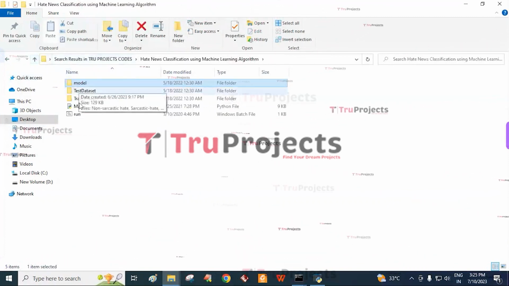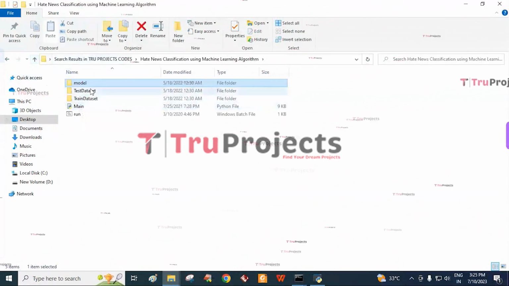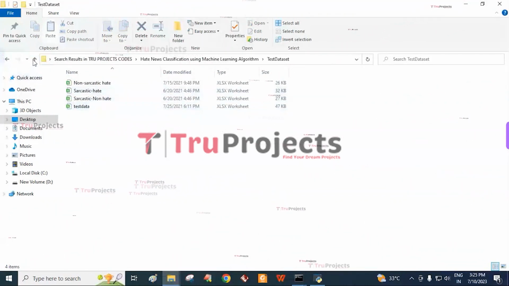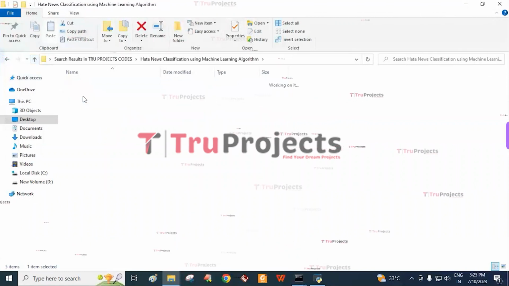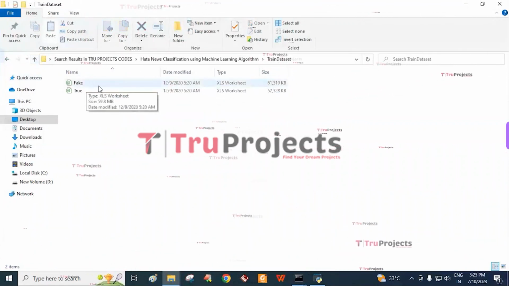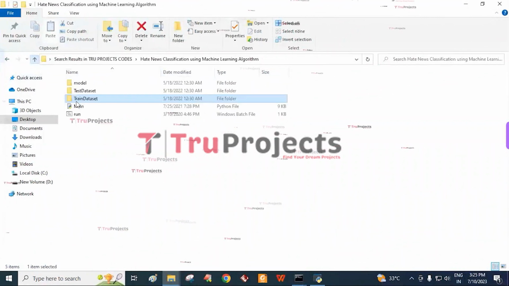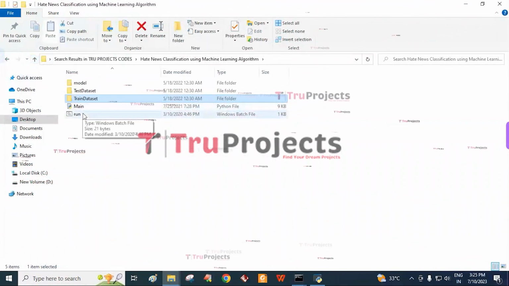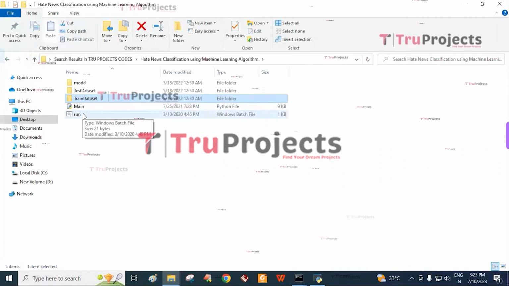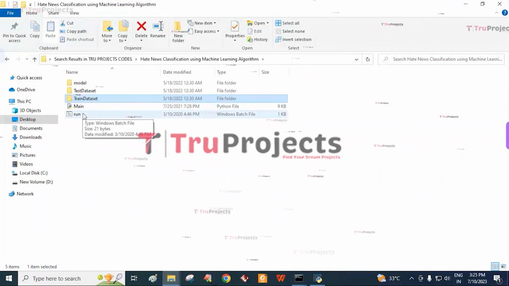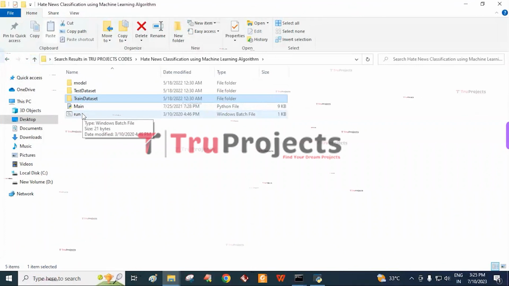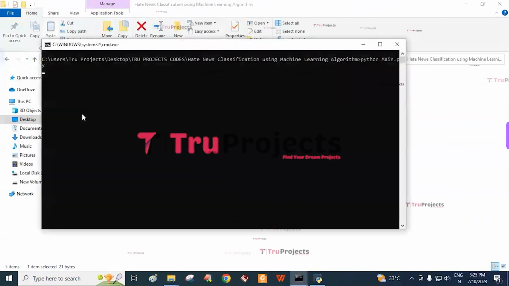And the test dataset and the train dataset are Python or files consisting of the data within them. And the train dataset also consists of fake and true datasets. And main is a Python code file and run is a bat file. Instead of executing the program in the command line interface, we created a Windows bat file to execute the project. Now to run the project, double click on the run.bat file.